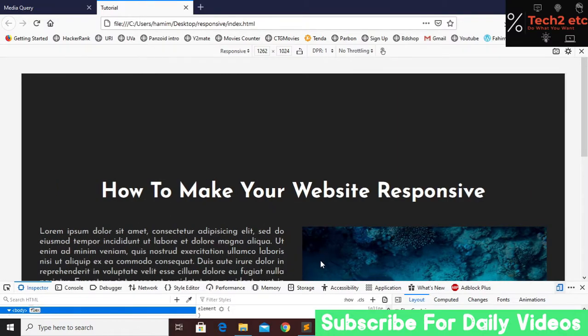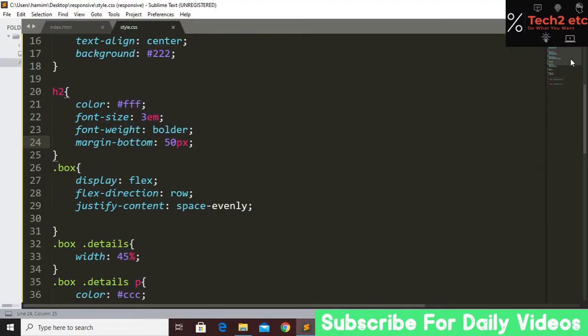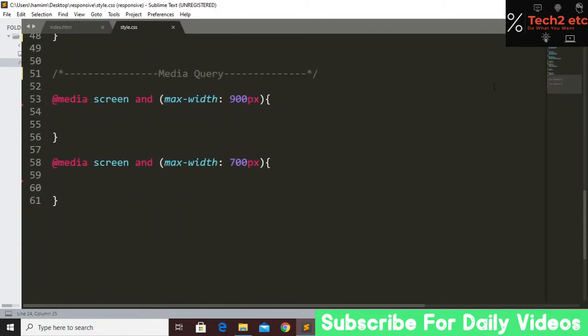So for doing this we have to go to our CSS, and here I already made two breakpoints. First one is a width of 900 and the second one is a width of 700. You can make more like this, but first I will just give an example of these two.